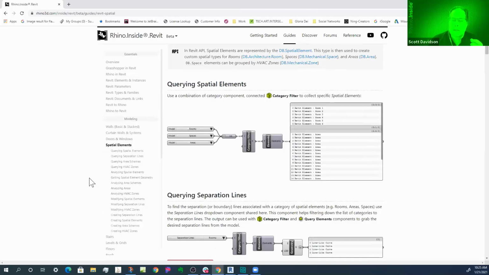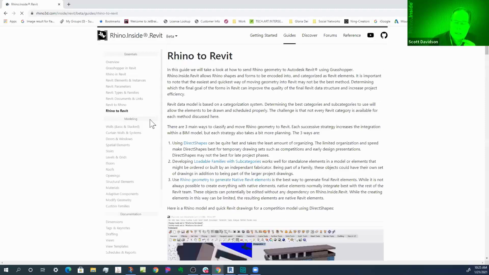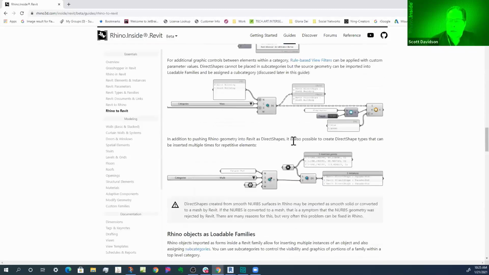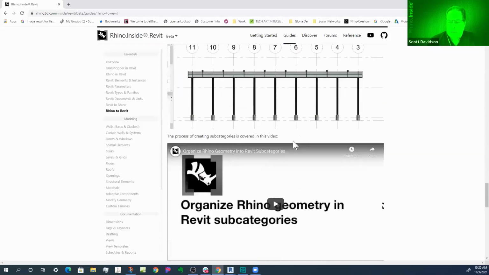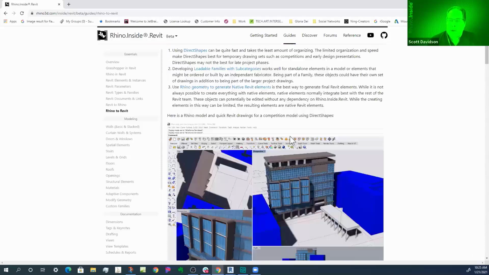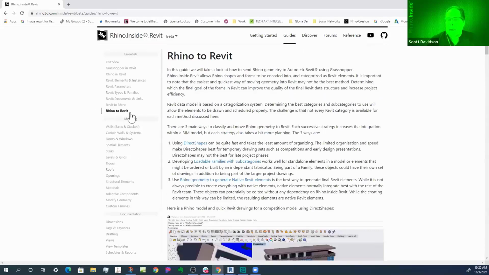We're still working on this website, but from right here is Rhino to Revit. This is the most popular guide by a long shot. And if we go in here, it talks about how to create direct shapes, how to create loadable families with subcategories, and how to do native Revit elements. And a lot of what I showed here today is in this guide. And so you can go through this, but it also talks about the different pieces and what you can do. I highly recommend, as you're exploring this, to get to this guide and work from there.